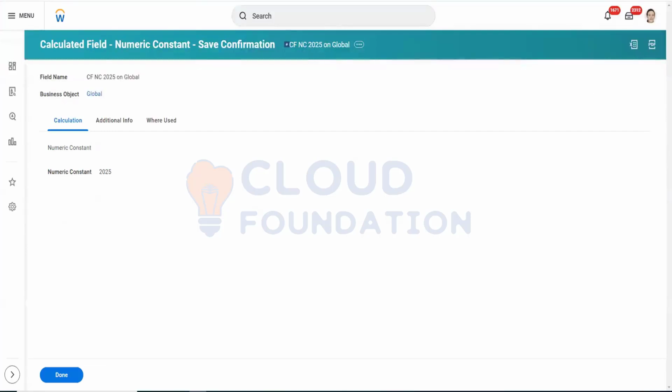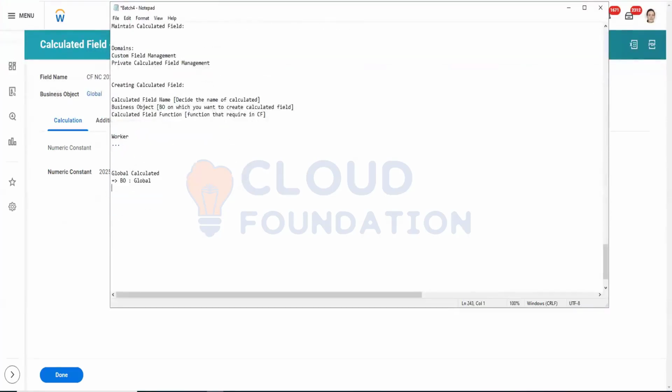Any question on this one? Will you be able to create a calculated field now? We are going to talk about 20 calculated field functions anyway. Any question related to this numeric constant calculated field, guys? Anyone? Sweta, are you clear with creating a calculated field? I hope you already know that. No, I don't know yet. Oh, okay. But will you be able to create a calculated field now?